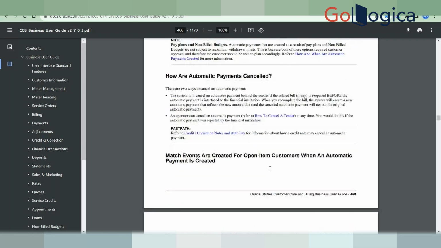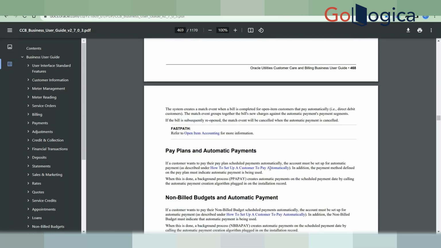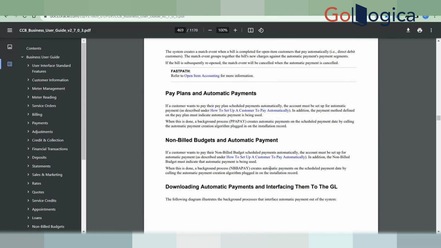So this can be used. Another, the pay plan and the automatic payment. Pay plan is totally different, and automatic payment is totally different. Pay plan means you can make installments of your payment. Installment of your bill.